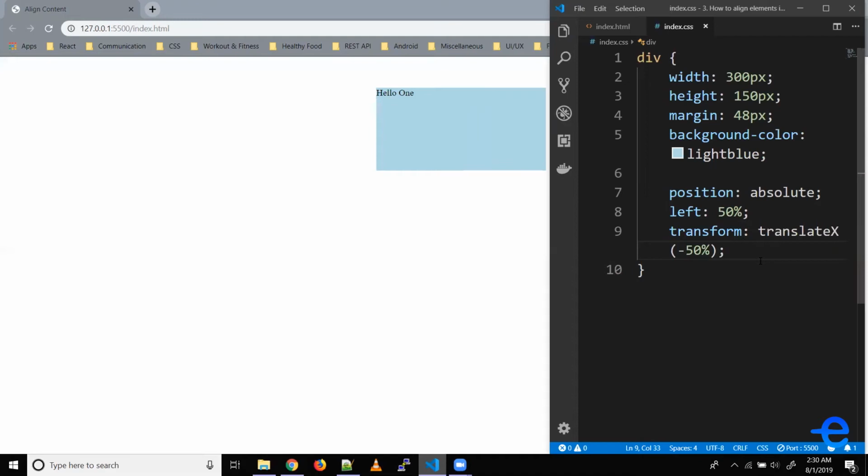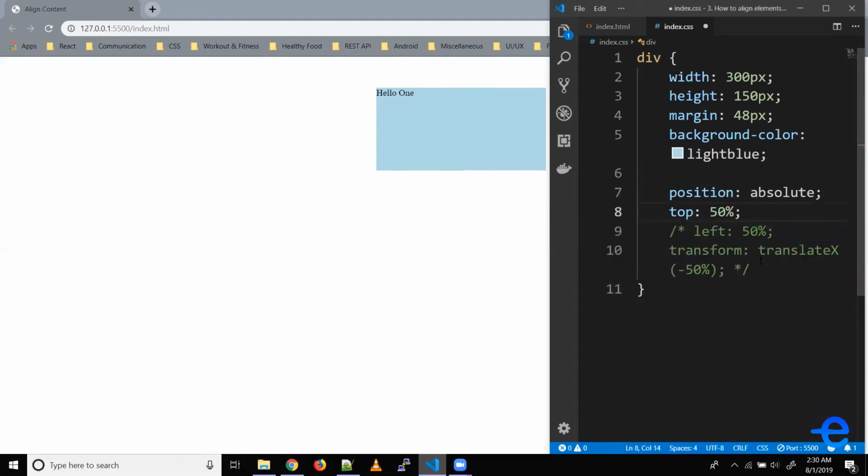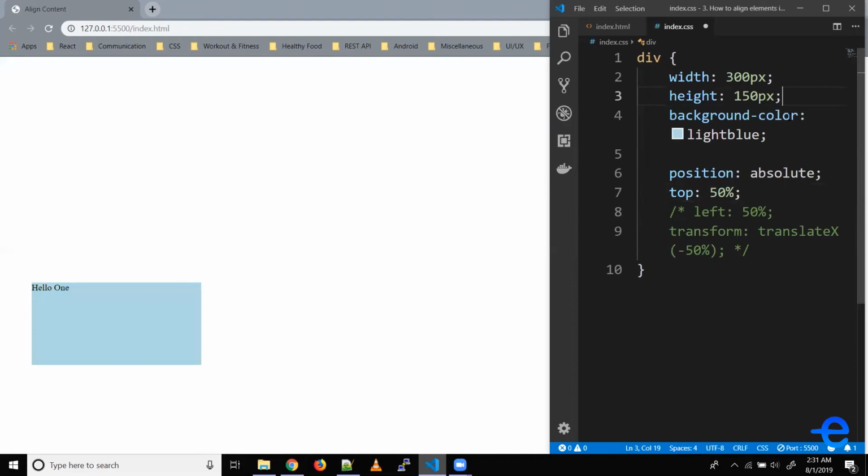Similarly, say we wanted to align it in the center vertically. So let's just comment this. Let's say top 50%. Let's save it. Let's remove this margin. And as you can see, our element is starting from the center of the screen vertically.